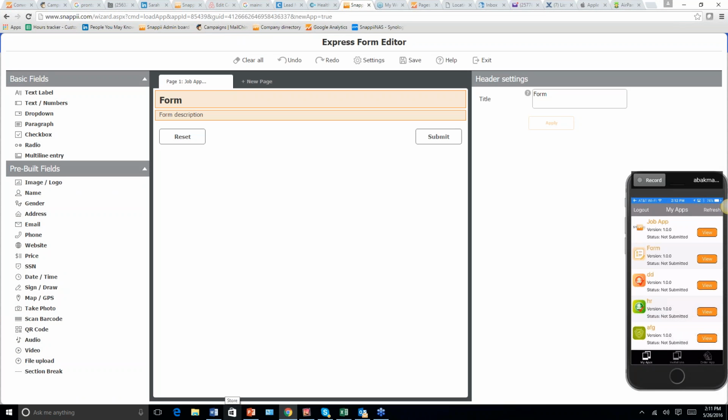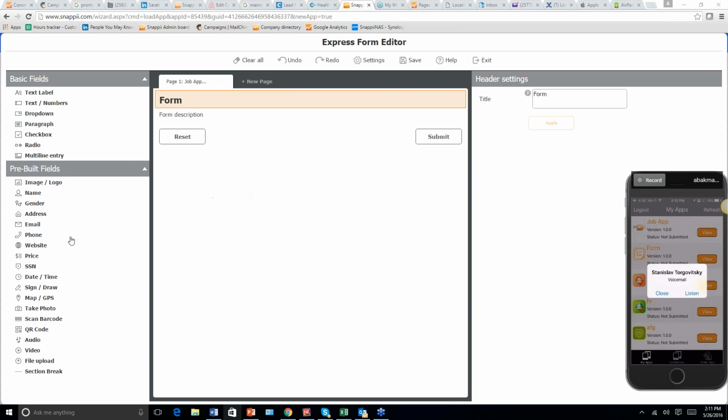So what I have here is I went into what we call Express Form Editor. The reason we call it Express Form Editor is I can very quickly in this form editor build this form. So let me go ahead and do that. First thing I'm going to do is put a title, right? So this is job application. I'm going to go ahead and apply that.